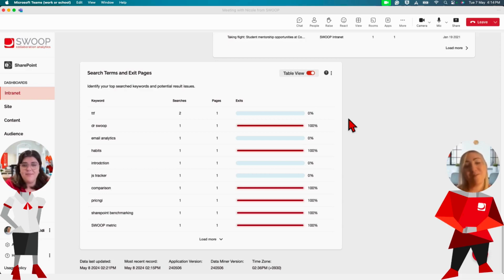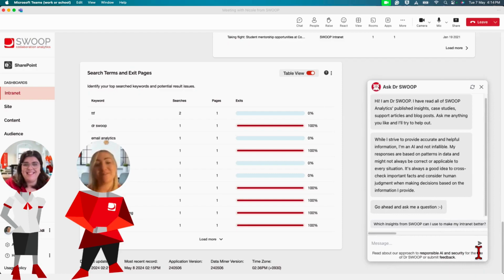I'm so glad you've asked about this, Fran. You're going to love SWOOP's new AI genius. We call it Dr. SWOOP. Dr. SWOOP sits alongside your SWOOP dashboard and is trained on published and private content relating to SWOOP Analytics, such as support articles and selected content from our website, including blog posts, case studies, and benchmarking reports.